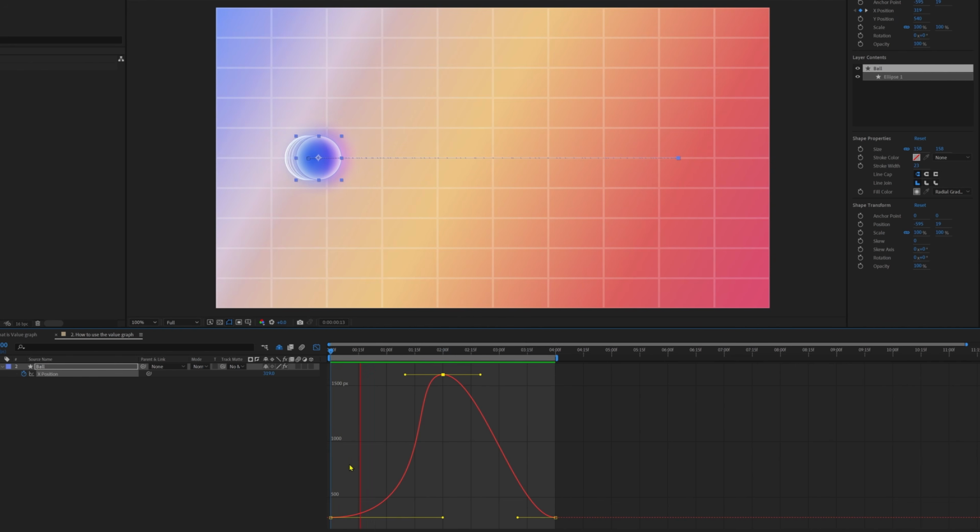So let's preview the animation for a moment. Let's check out what's the difference now. You can easily spot the difference over here. From here to here the shape is starting very slow and then moving very fast, and then from here to here we have a normal easy ease movement.